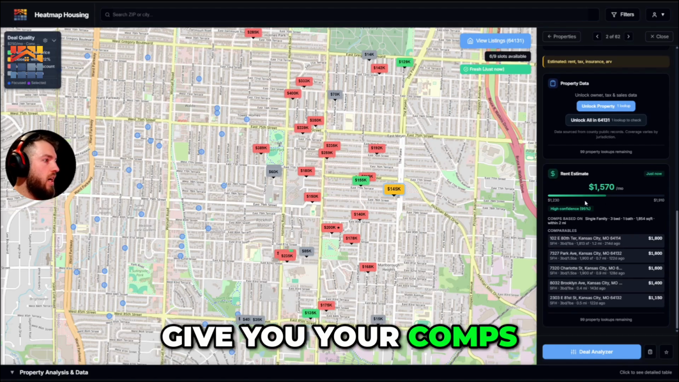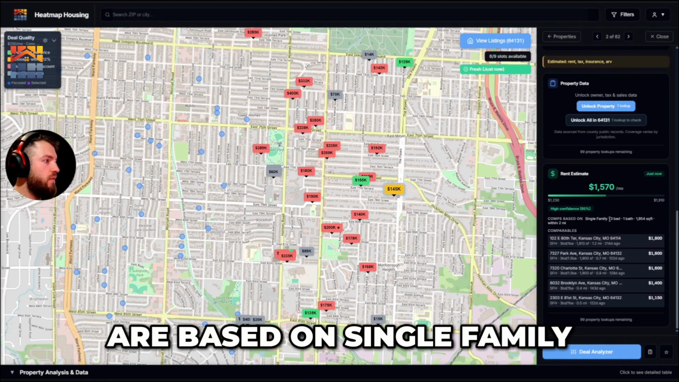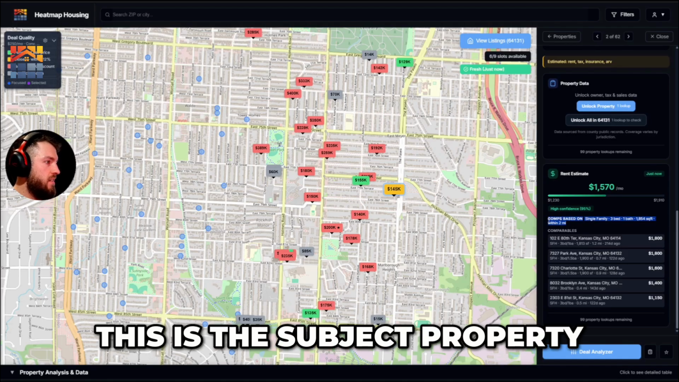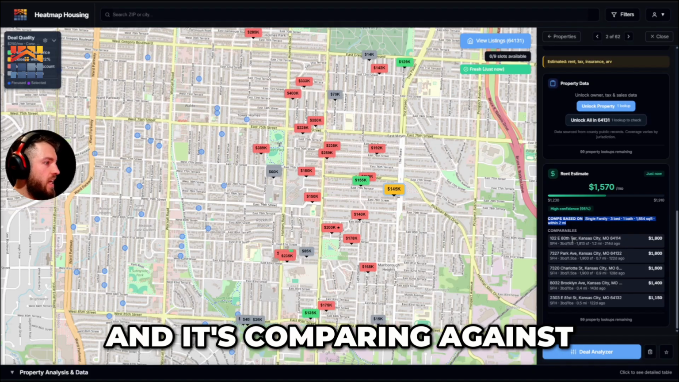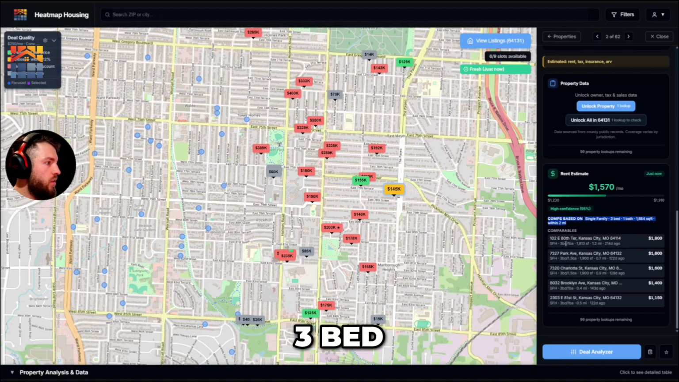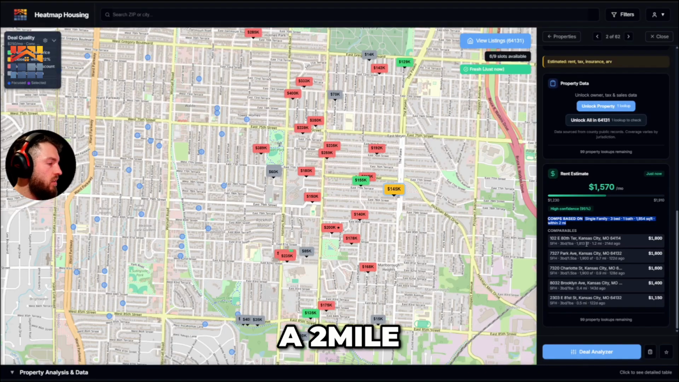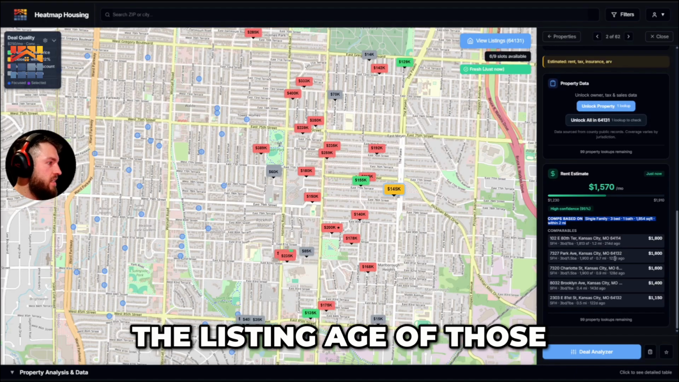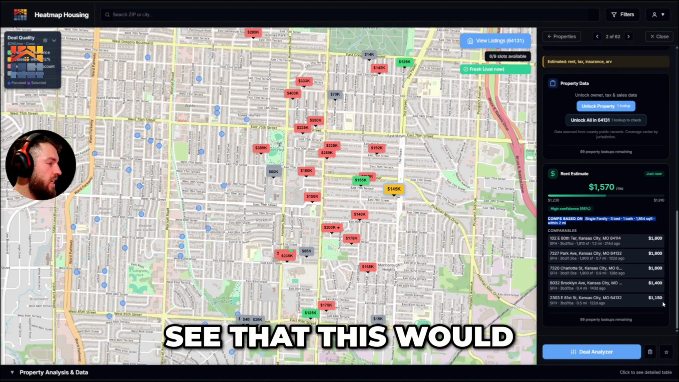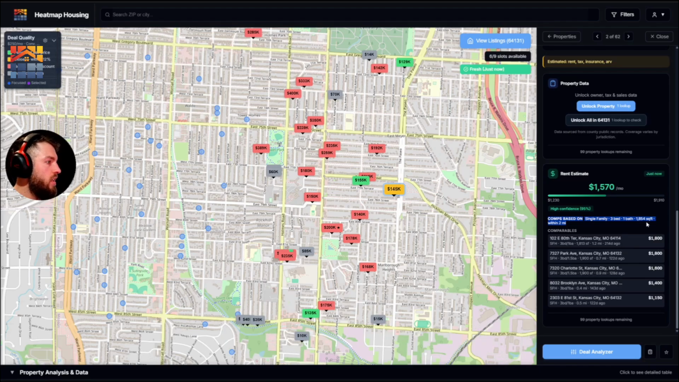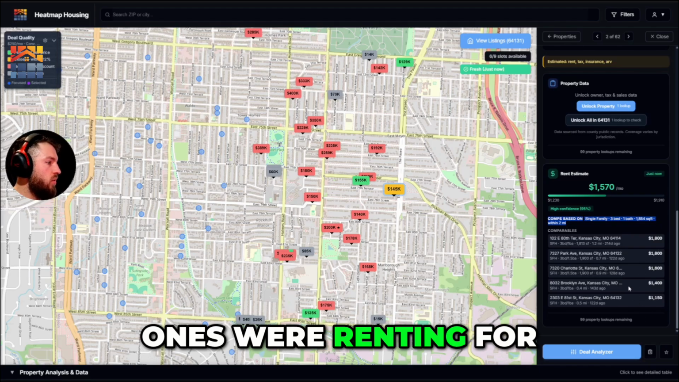So this is going to give you your comps. These comps are based on single family, 3-bed, 1-bath, 1,854 square feet. Basically this is the subject property and it's comparing against 3-bed, 1-bath houses within a 2-mile radius, right? So 1.2 miles, 0.7, 0.9, 0.4, 0.5, the listing age of those. And you can see that this would rent for around $1,570 a month. Cool. And you can see what all these other ones were renting for.